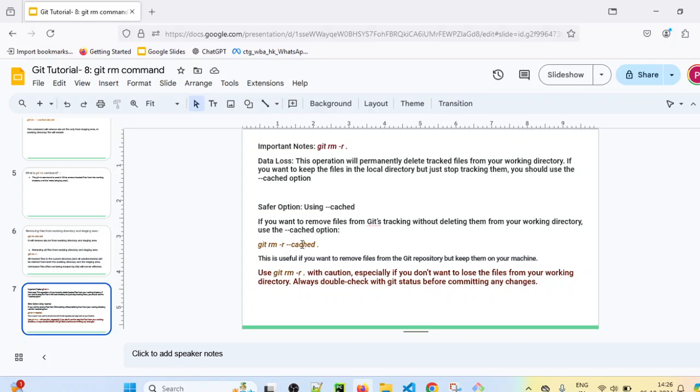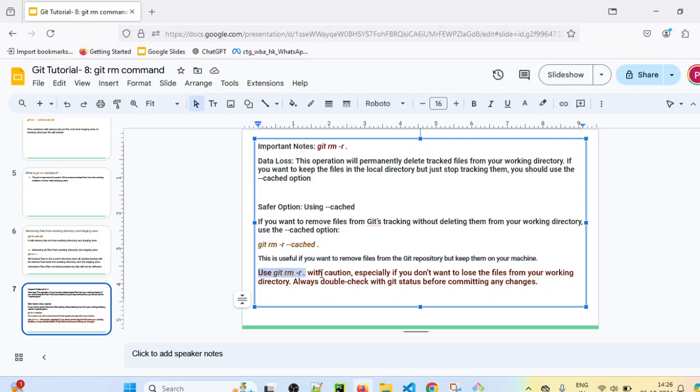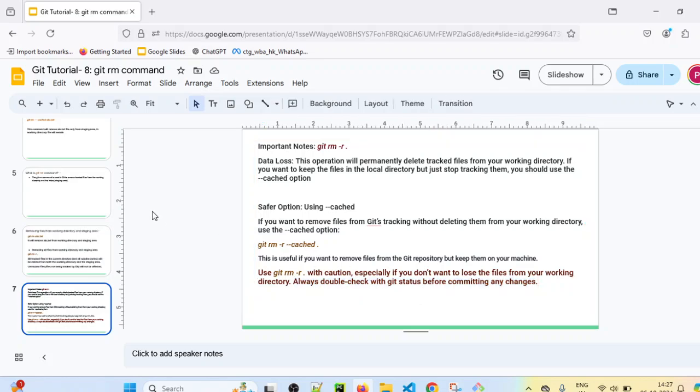What this command will do is remove the files only from the staging area, and it will not remove them from the working directory. This is useful if you want to remove the files from the git repo but keep them on your local machine. That's why we always have to remember to use git rm -r . with caution, especially if you don't want to lose the files from your working directory. And always double check with git status before committing any changes. So that's about the git rm command.